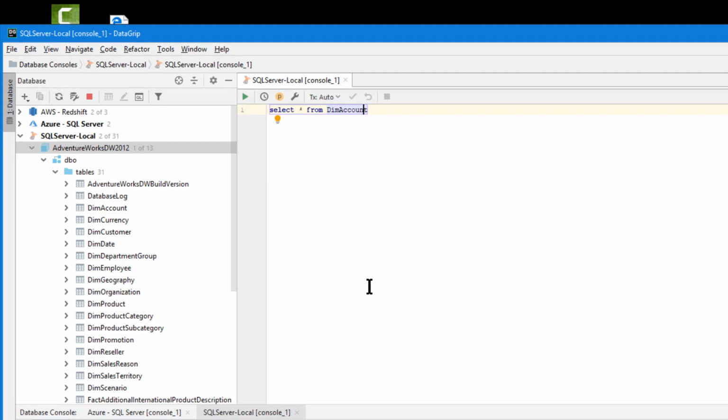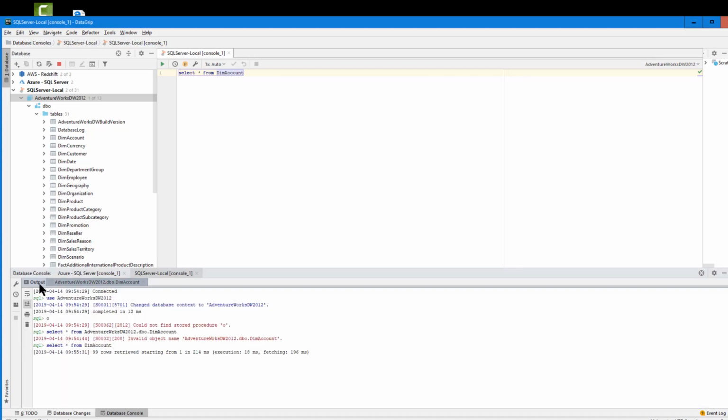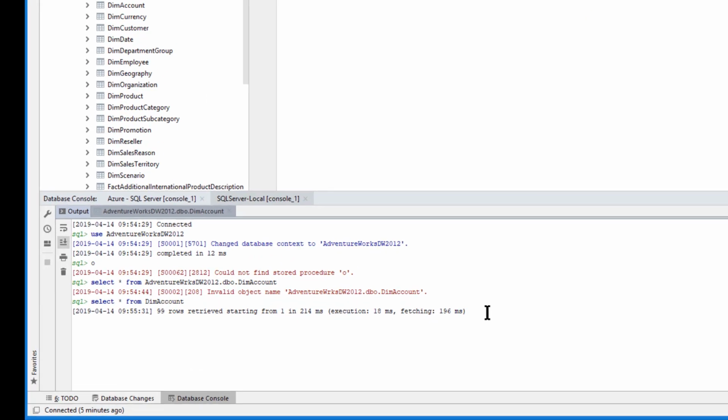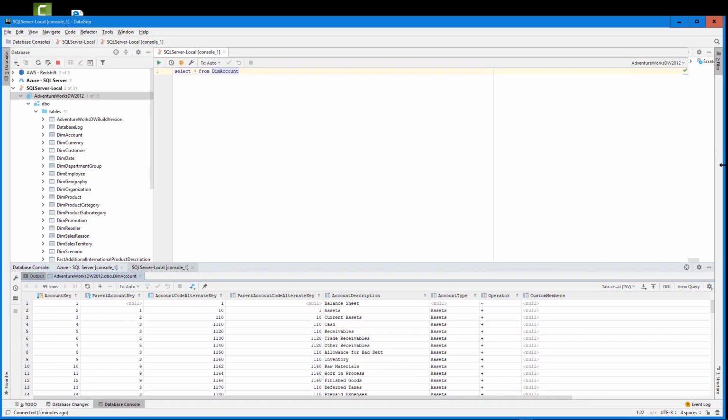All right. That's how easy it is. Here's my result pane right here. My output here shows in my last run that 99 rows were retrieved starting from 1 in 14 milliseconds. All right. So that's how that works. So let's go back and take a look at this, and this is going to bring us to highlighting.